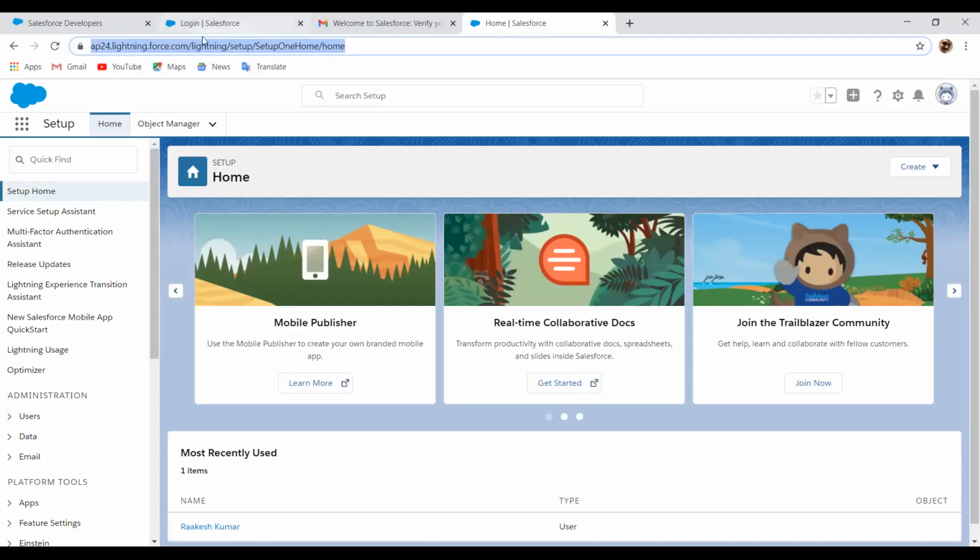So here AP24 indicates the server name, which is nothing but Asia Pacific. So we are in the Asia continent, and we tend to connect with the server called Asia Pacific 24, right? And the platform we are using is Lightning, and the domain is force.com, followed by lightning setup home. Got it? So these are the details that we are able to understand.